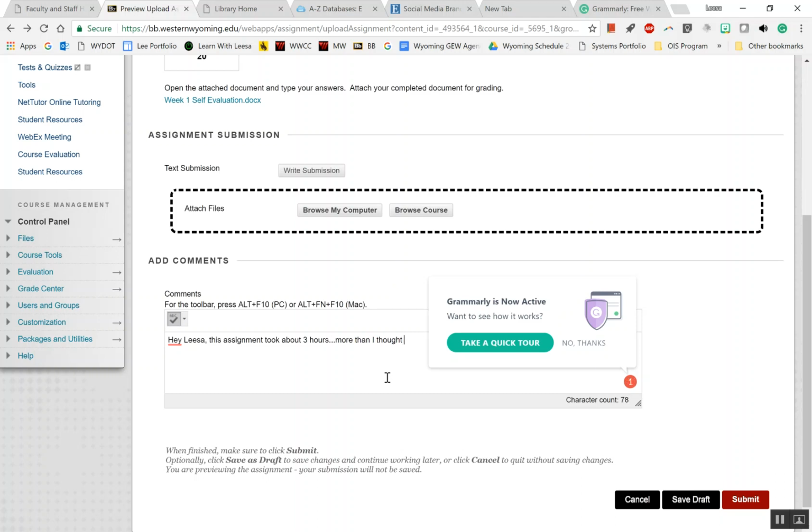Now I guess I needed to make a spelling error. I'll misspell should. Okay, so now it's telling me Grammarly is active. When you first start it up, go ahead and take the quick tour so you can see all of the help that you can get with Grammarly. I'm going to say no thanks to that.